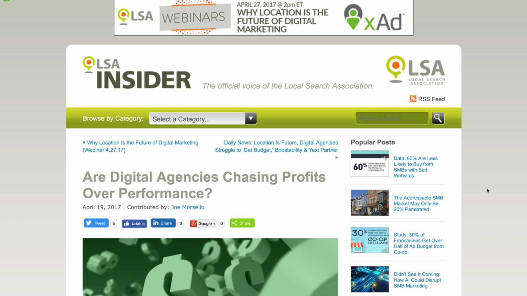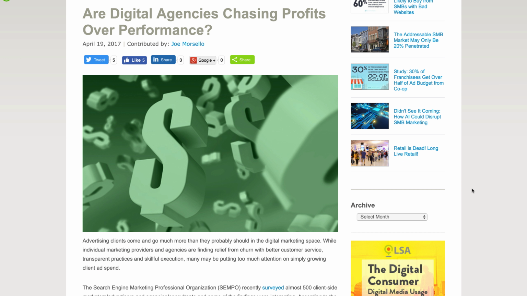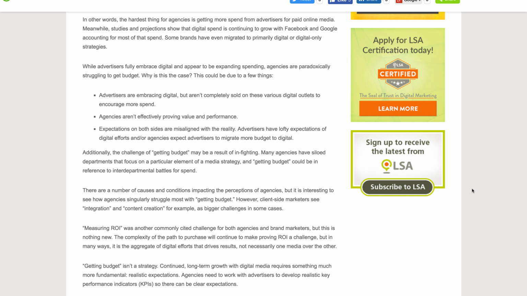And the final site is LSA Insider. This is "Are Digital Agencies Chasing Profits Over Performance?" Another clickbait title that is clearly targeted at agencies to take them into the ego space, but it's not even anything like what the article is talking about.